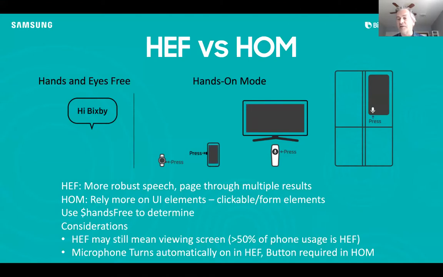So there is a special variable, $hands free. Hang on, let me admit a few late joiners. There is a special variable called $handsFree that lets you determine that. And then you can use that in an if clause in expression language inside, say, your Bixby view or in your dialogue. So a couple of things to consider here.